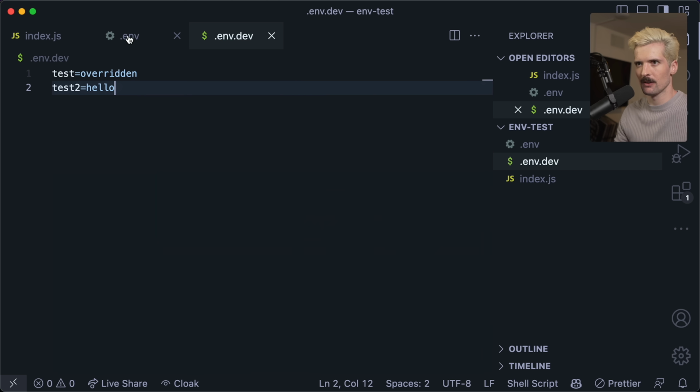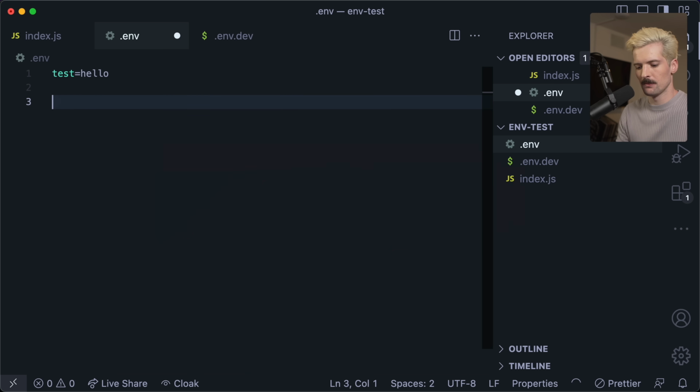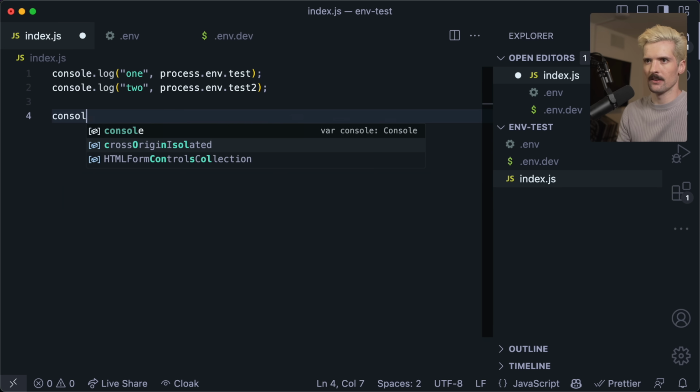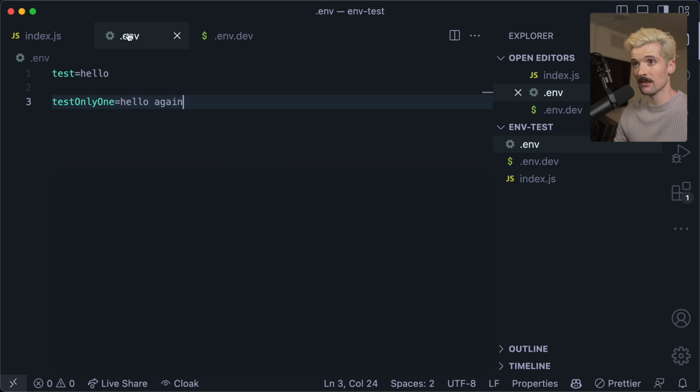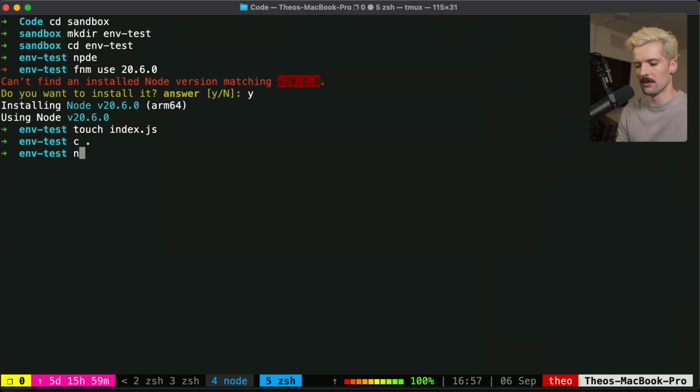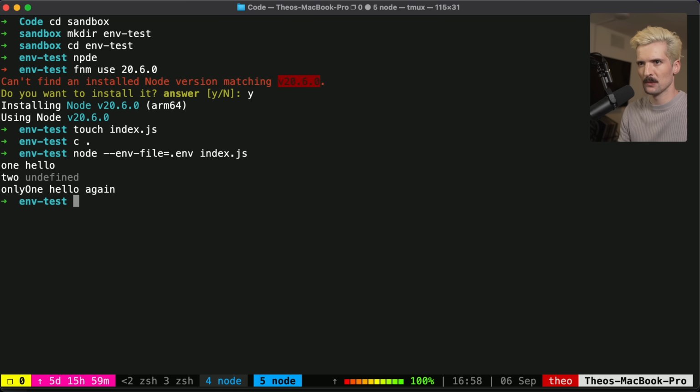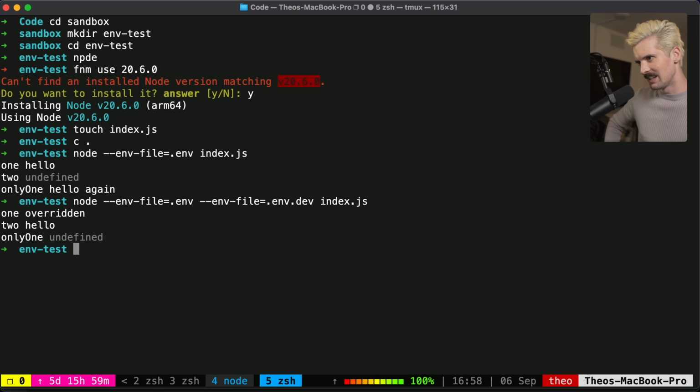Now we can test a couple different behaviors. I can also do only1 equals hello again. Console.log only1 process. Cool. So this will test everything at once. So node --env-file=.env index.js. Cool. So that reads everything correctly. Here's where things get interesting. We pass two. And it only uses the one near the end.